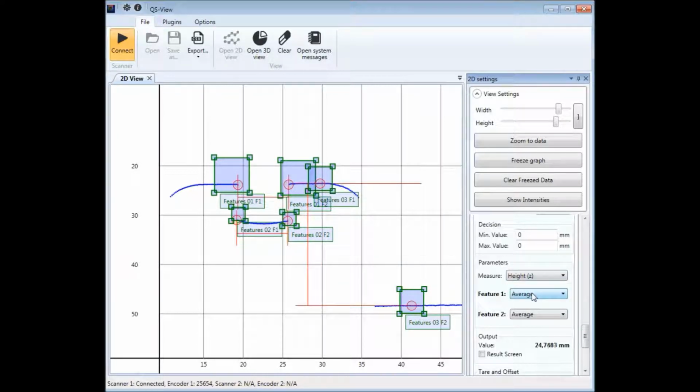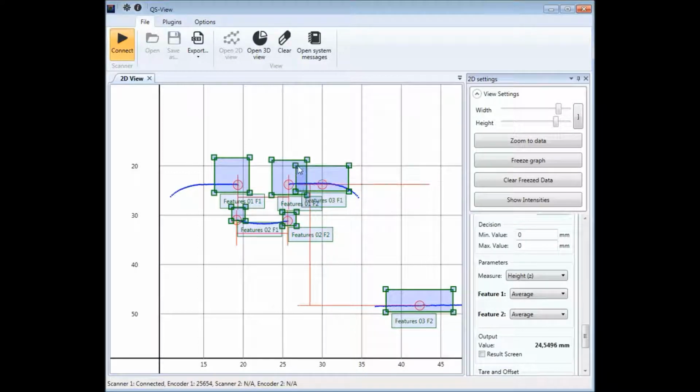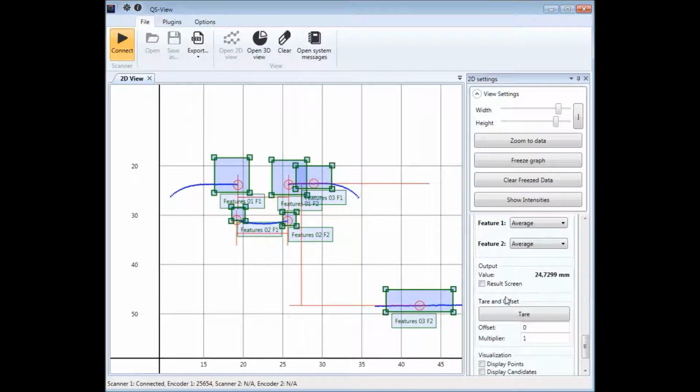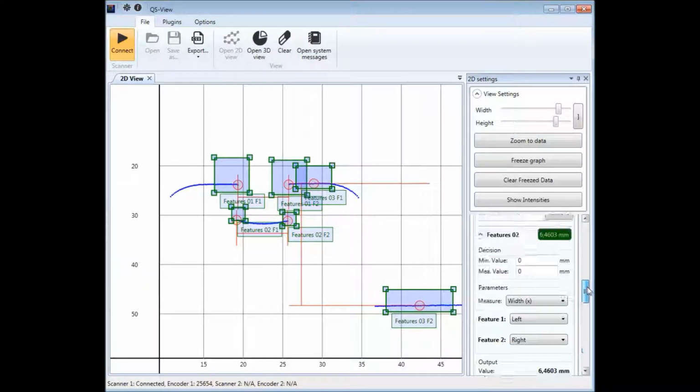Now what we here should use is average. That's not so bad because they're straights, so we can use quite a larger item, and even if they're overlapping, that does not really make a difference. So here you have again the same features with the height and result screen and tare and so on.